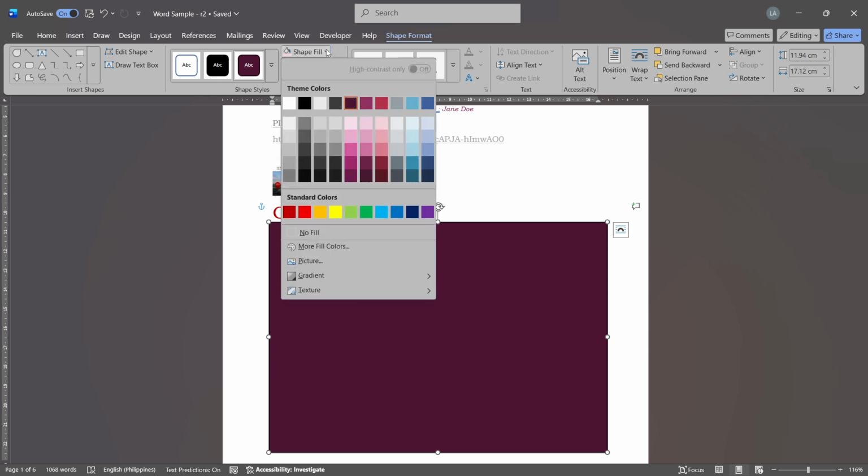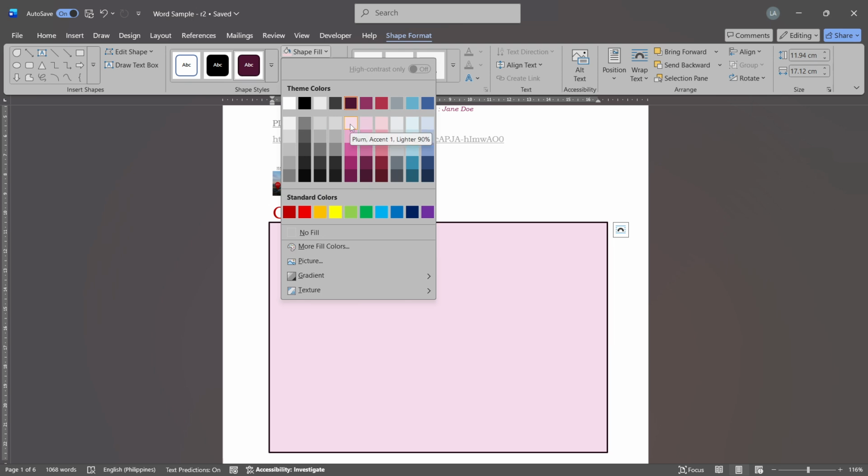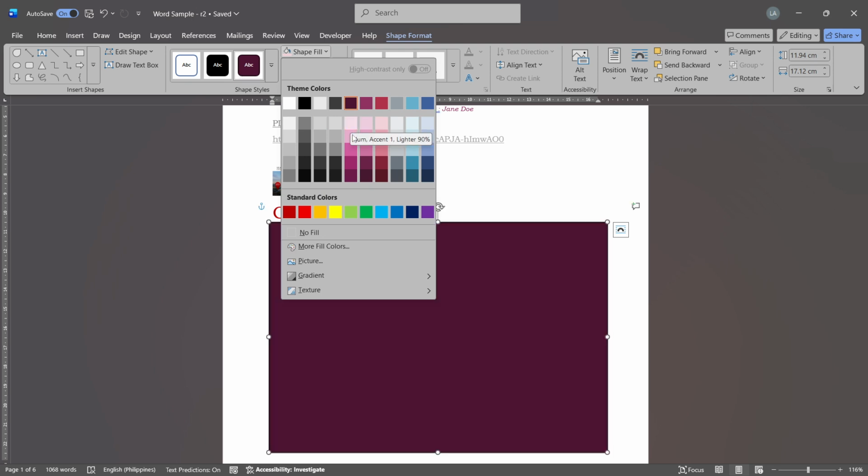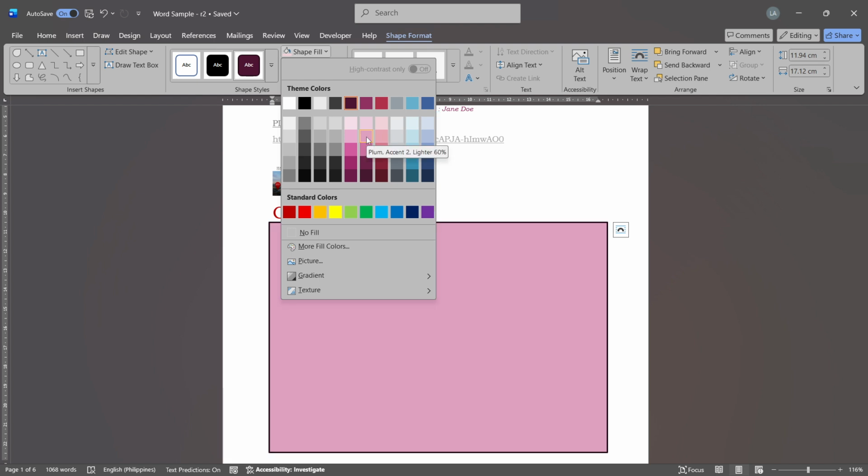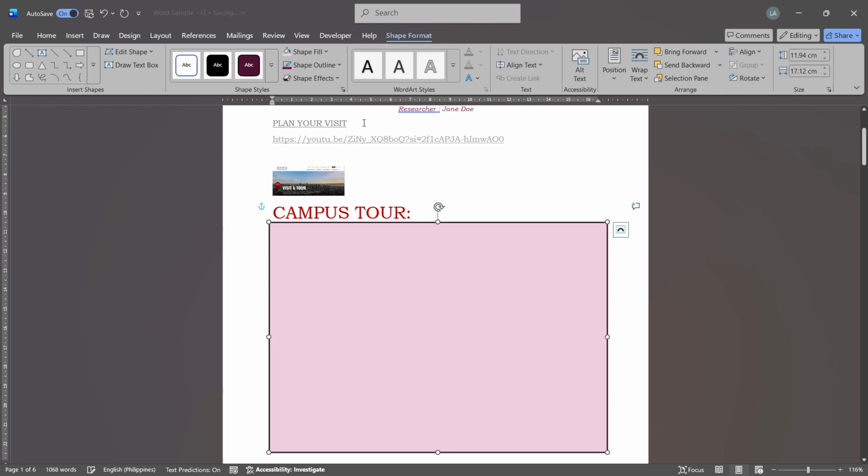Click Shape Fill and choose your color. Pick a color that suits your document's theme and provides enough contrast with the text you plan to place over it. If you're unsure, a medium tone often works well because it's strong without overpowering the page. Next, clean up the edges so it looks seamless.